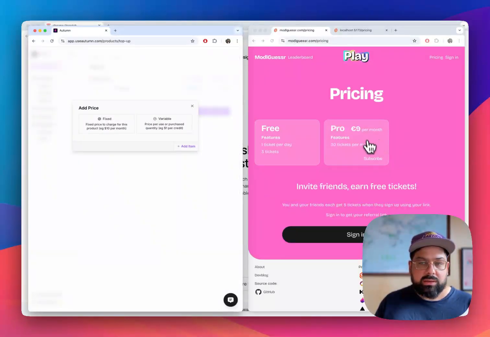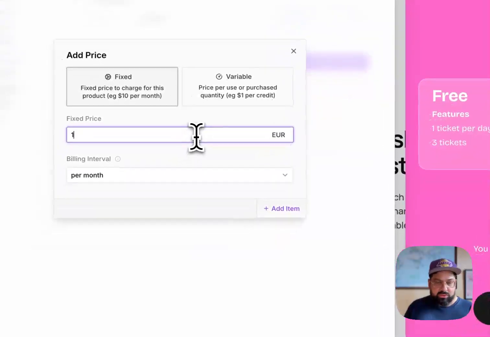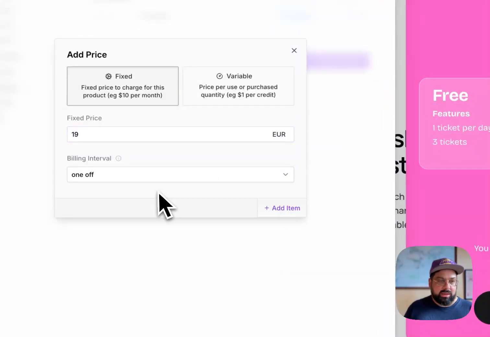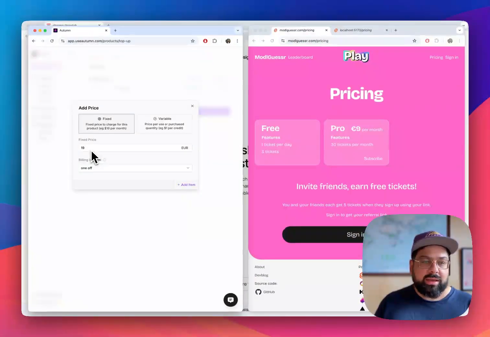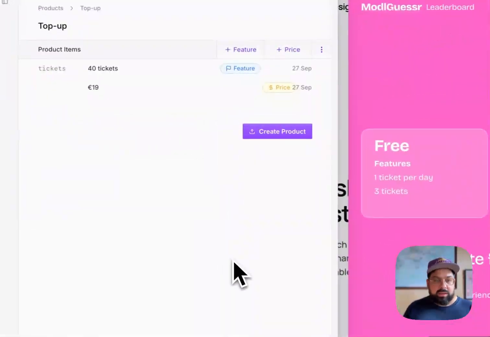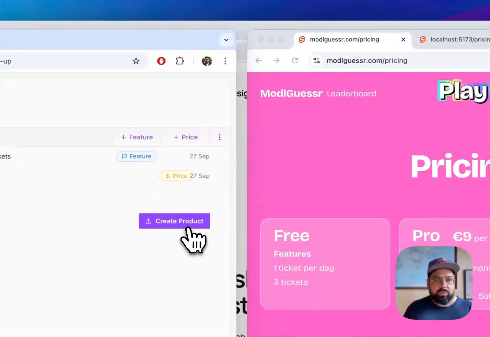And to make the subscription more interesting, because we're thinking SaaS business, let's make 40 tickets cost more per ticket than the subscription. So you get 40 tickets for 19 euros, so twice the price. You don't get twice the amount of tickets. This is a one-off, so you don't get a subscription for that. And you add the item, and I think that's pretty good.